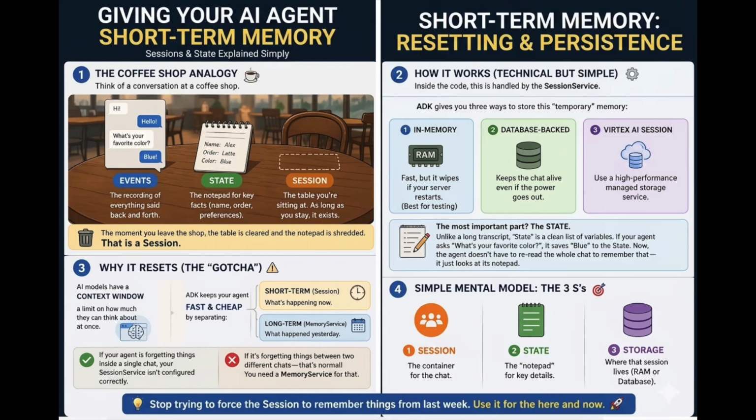Think of short-term memory in Google ADK like a conversation at a coffee shop. The session. This is the table you're sitting at. As long as you stay at the table, the conversation lives here. The events. This is the recording of everything said back and forth. The state. This is a small notepad on the table where you write down key facts, like the user's name or their order. But here's the catch. The moment you leave the shop, the table is cleared and the notepad is shredded. That is a session in ADK.